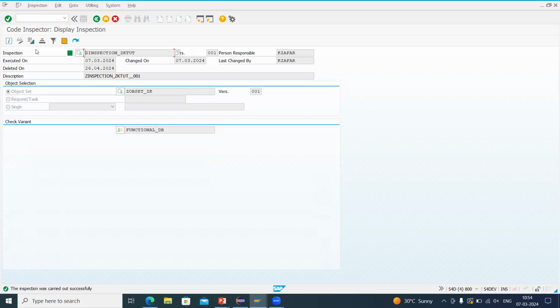So I have executed this. Can you think for which object it has checked against the functional DB variant? Did it check everything in my entire system, all my custom reports, custom programs, custom things? Did it execute for the entire system? What do you think? No, it just executed for the Z program, that Z program which I built before our class for all of you. So exactly, you're right, guys.